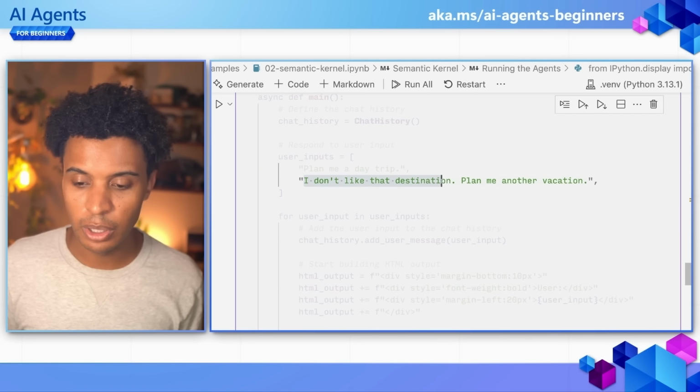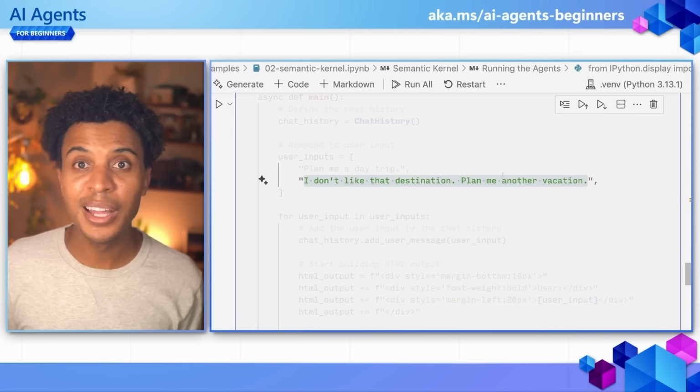Then we're going to play with the memory itself by allowing the user to say they don't like that first destination and that they should plan another vacation. If the agent has the context of the conversation in memory, it should not repeat itself on the vacation destination.